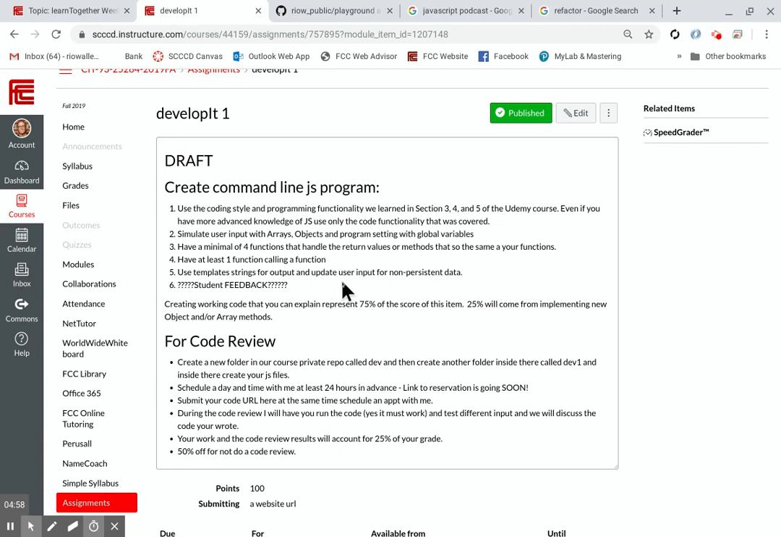Use template strings for output. At this point, I would recommend we all use template strings, just because I think it really signals a more current JavaScript. And so I think it's better to use them unless you absolutely have a reason not to. And then for output, and update user input.